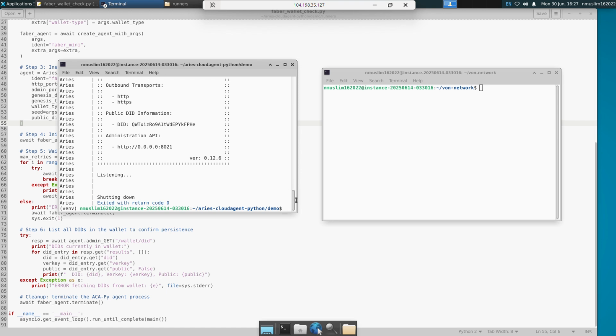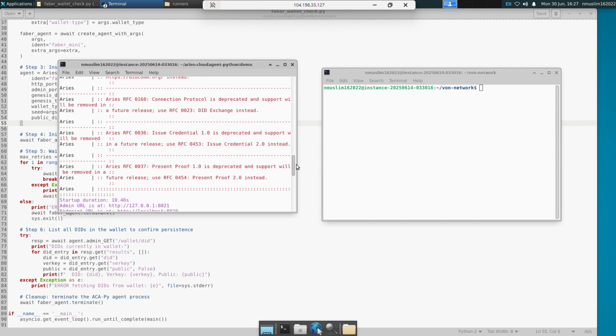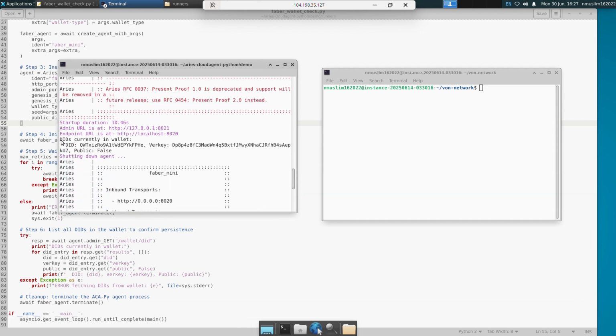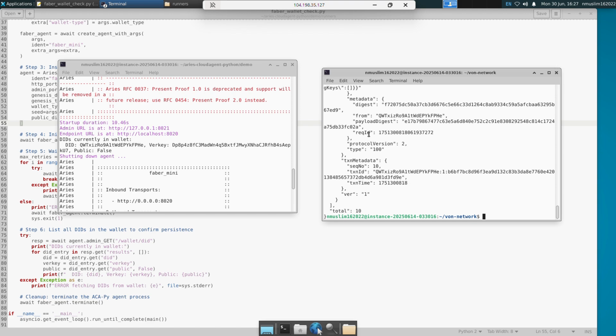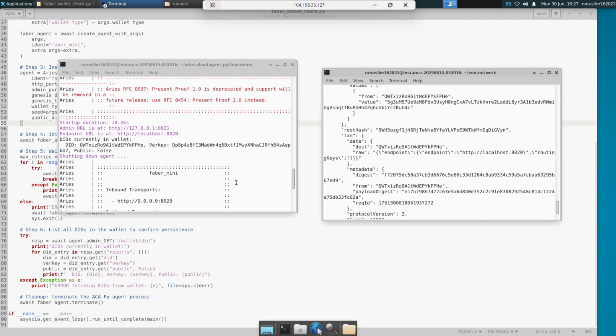Right, the code is executed successfully. There is no error message, so it means that everything is working well. Here you can see the DID is currently in the wallet, so we can access the wallet information. Inside this wallet we have this DID, and we have this address, and that is also stored in the ledger. Here you can see that the DID is the QW, and the verkey is the DP8.